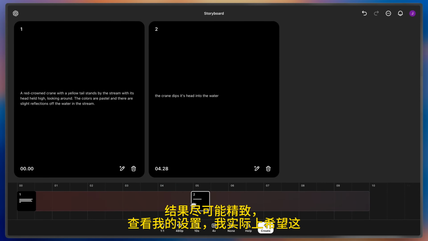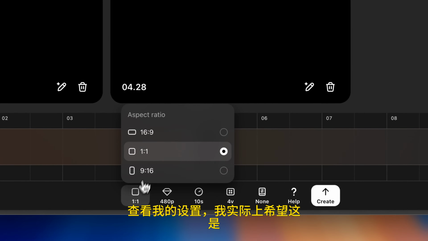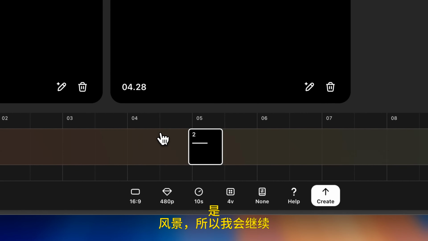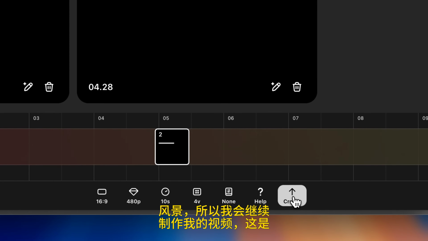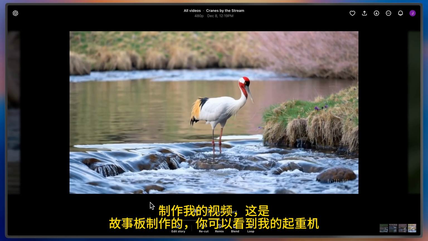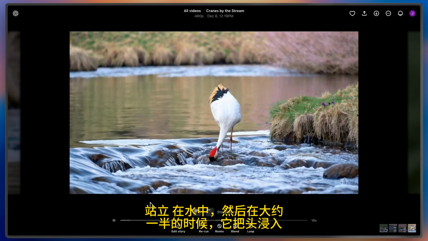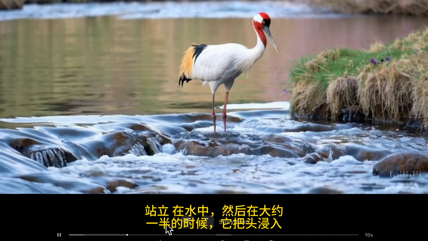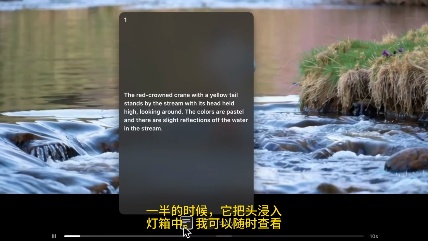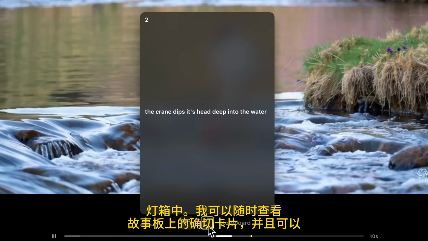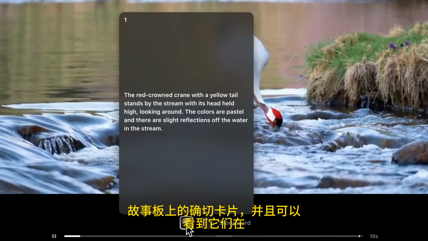Review my settings. I actually want this to be landscape. Great. So I'll go ahead and create my video, and here's what the storyboard made. You can see my crane standing in the water, and then about halfway through, it dips its head in. In the lightbox, I can always review the exact cards from my storyboard, and I can see where I had placed them along the timeline.